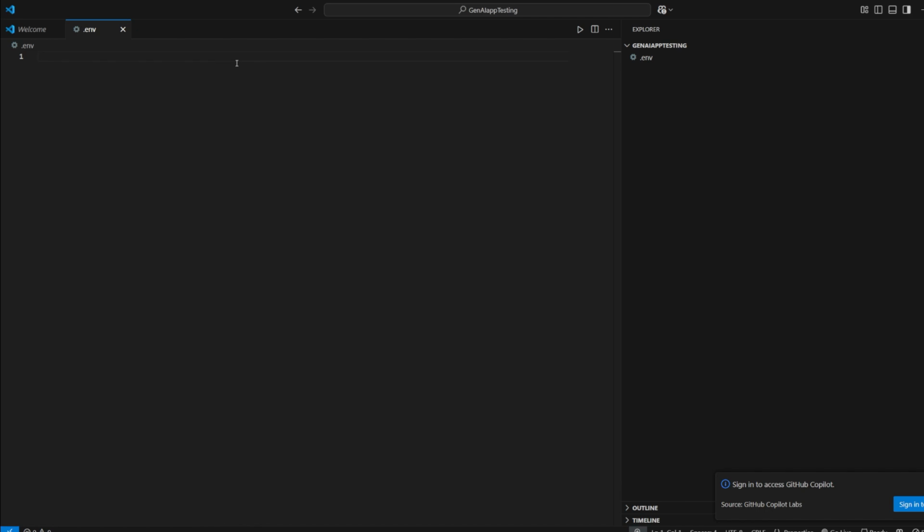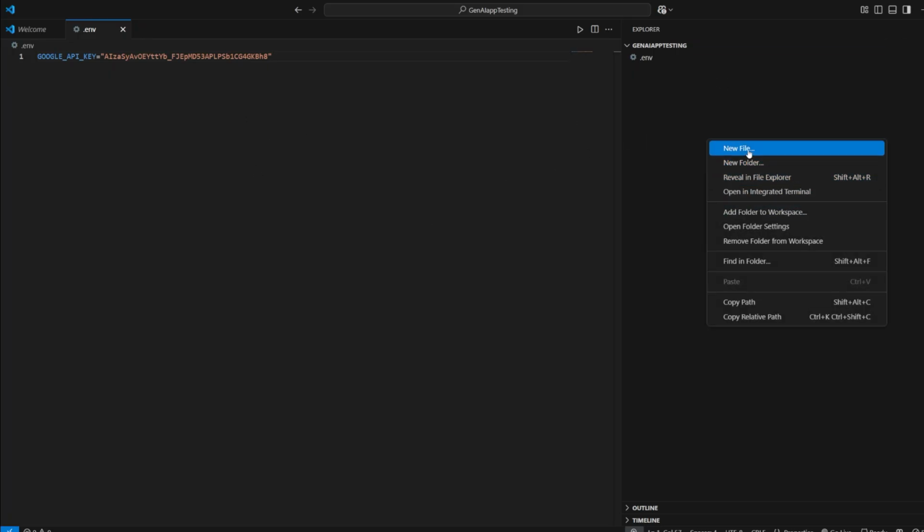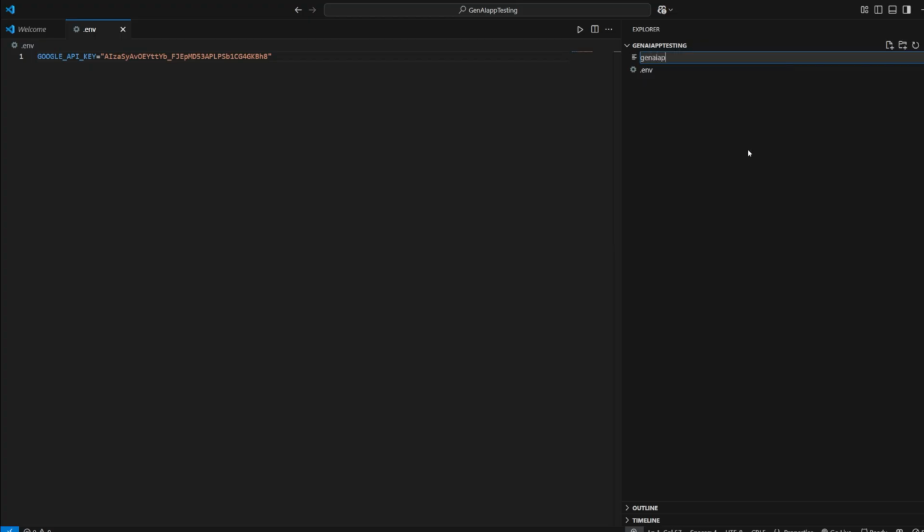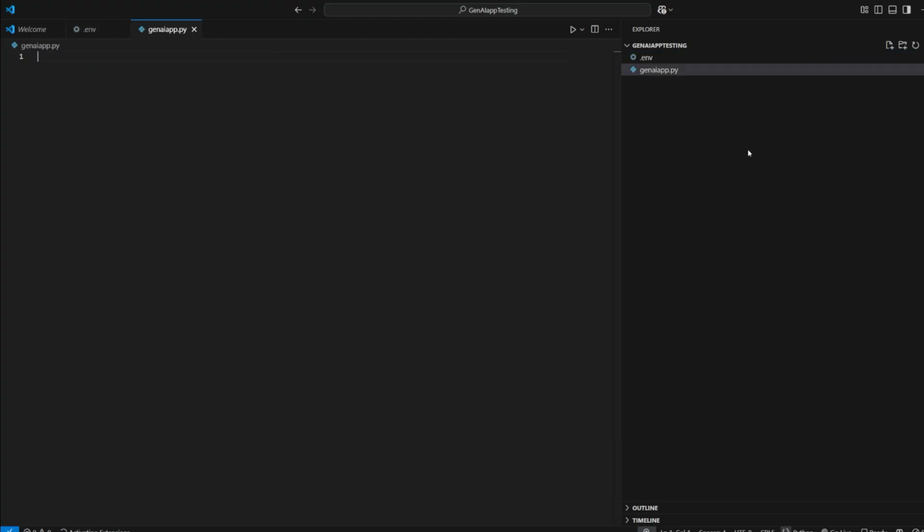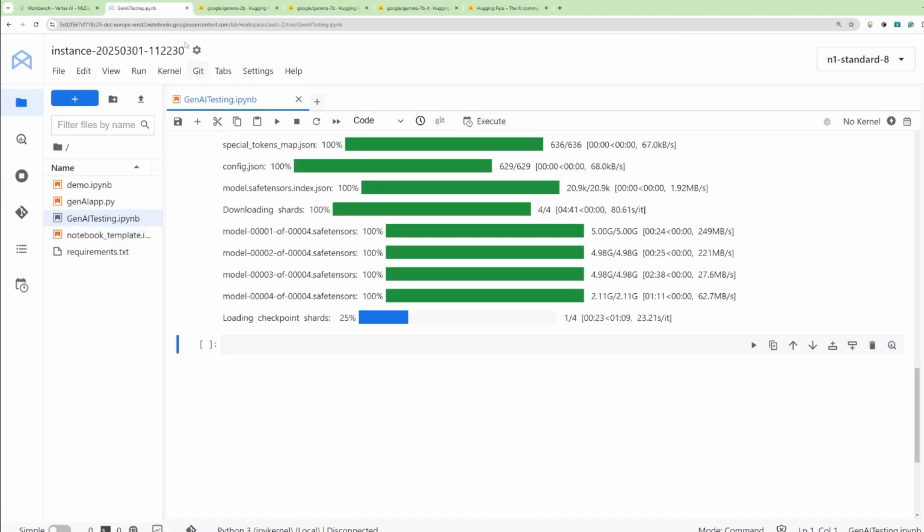My goal is, let's give it a name, Google API key. This is totally up to us, how we want to deal with it. Control S, that should be good. So we have just saved an API key. Now my goal is to create a GenAI app.py. Earlier, in the previous video, you saw how we can use Google Vertex AI and the code. So if I look for the code, here it was. Let's go for this one.